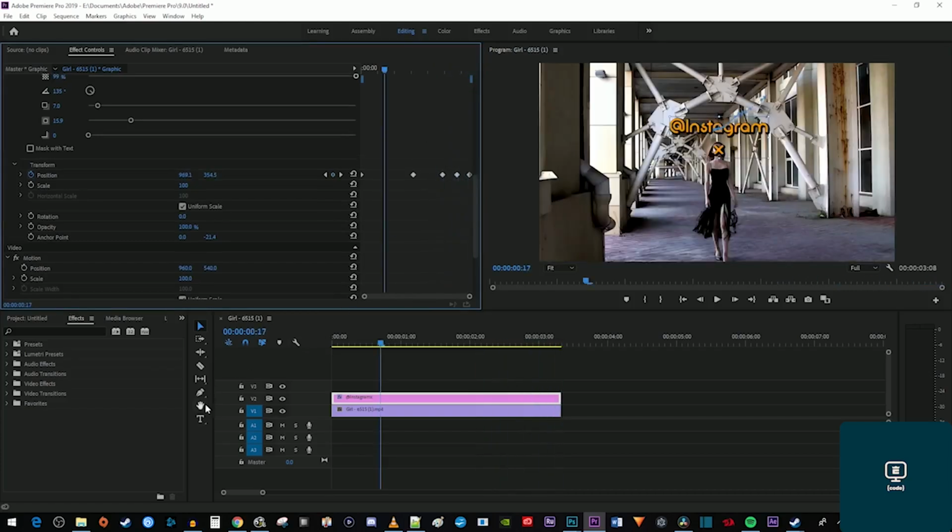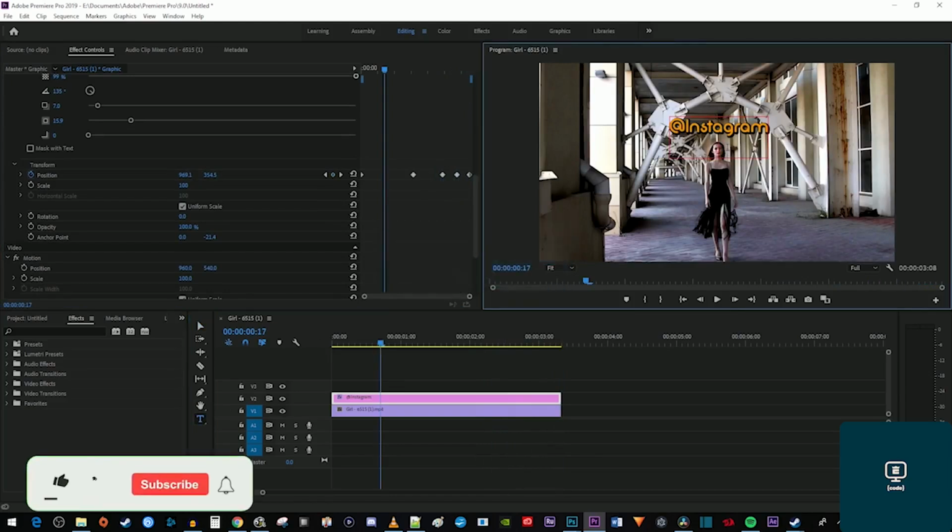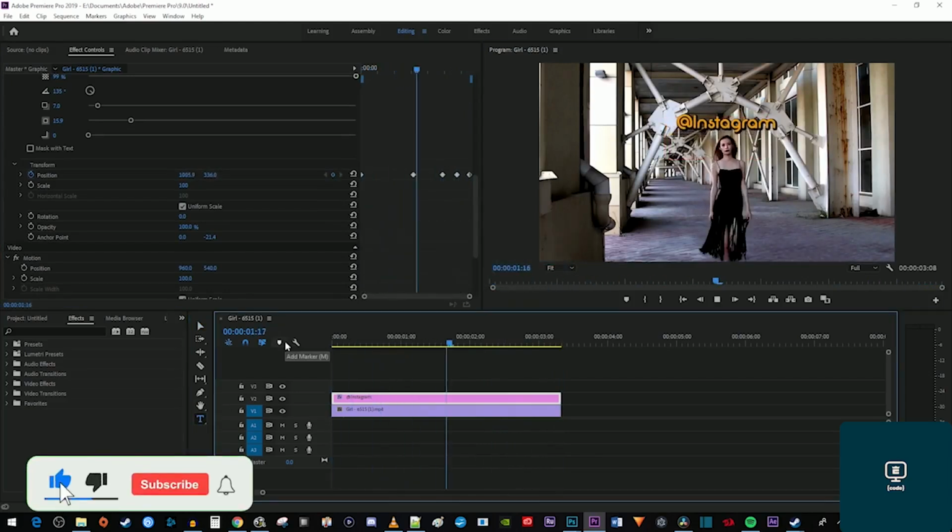Okay, once you're finished keyframing, use the text tool to delete the X from your video. Okay, and now when I play this back, I have smooth text tracking in Premiere Pro.